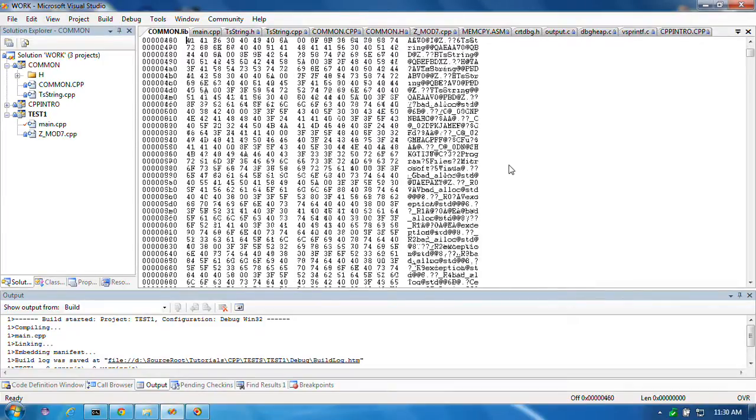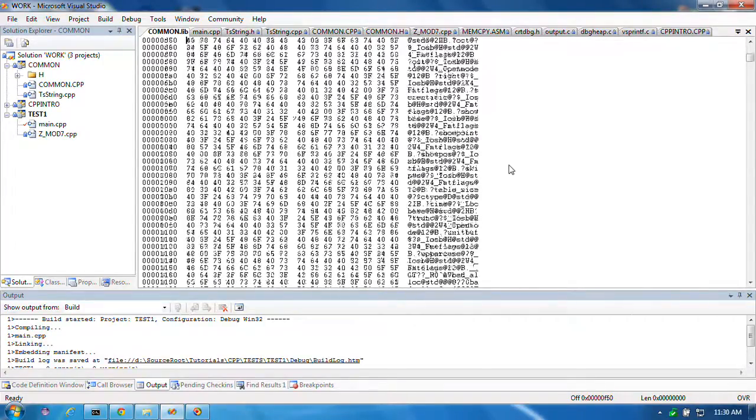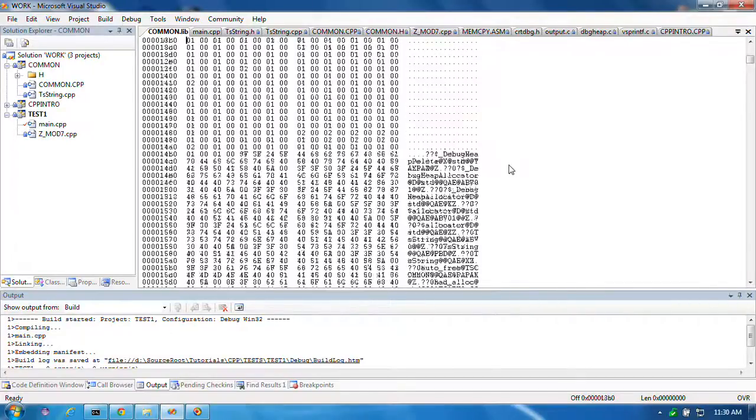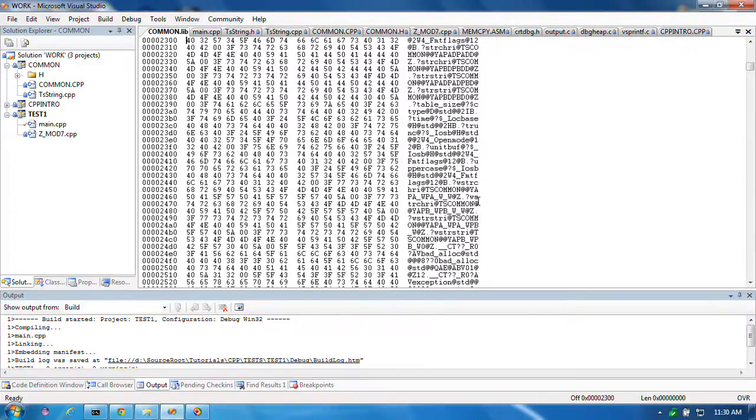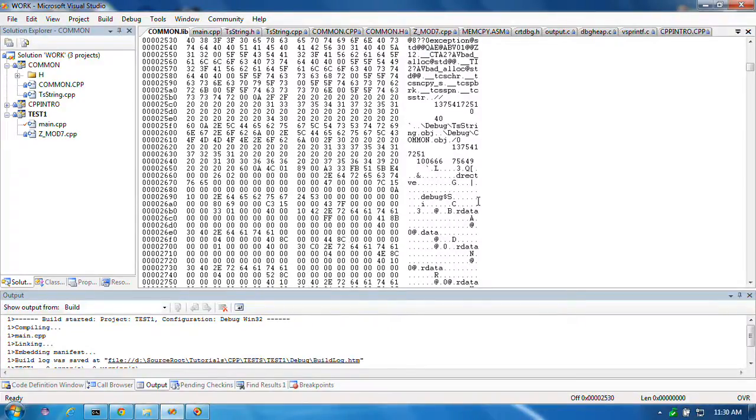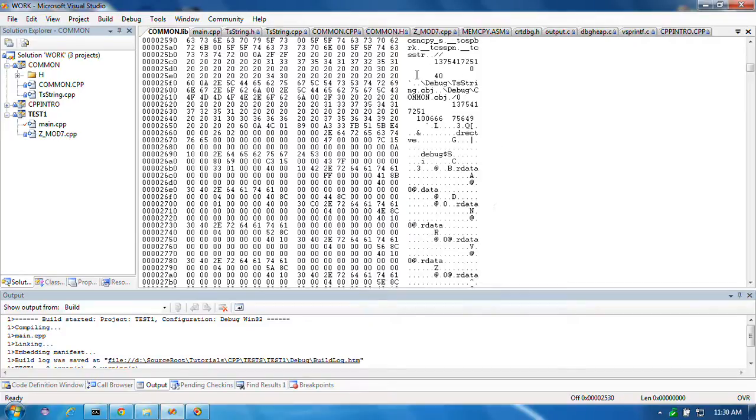Now most of this is going to be debug information because it's a debug build, and that's what all this stuff is. These are those mangled names that stand for something. This is all things to do with the layout of the... Oh, here we go. Here's common OBJ. So this must be the beginning of the common OBJ file.